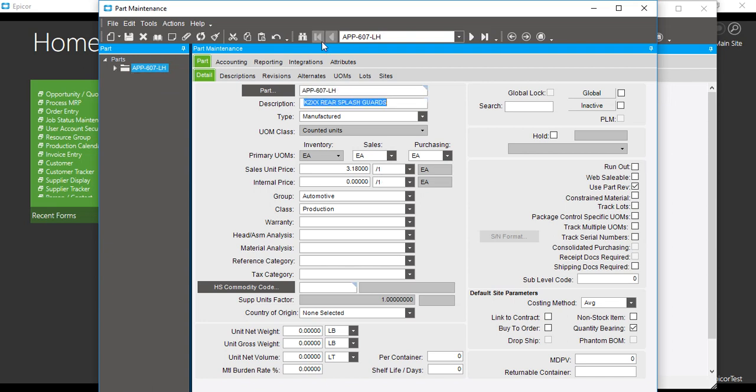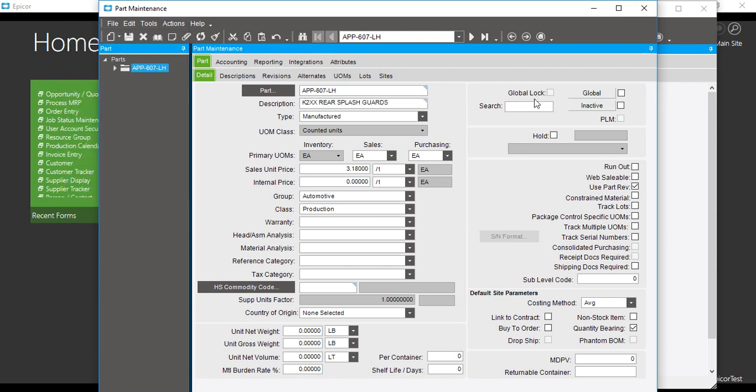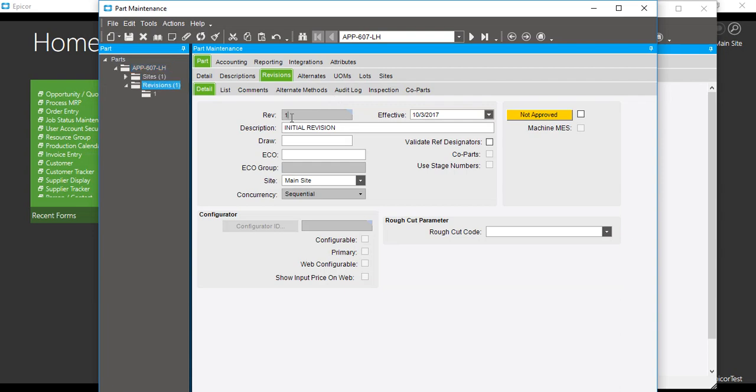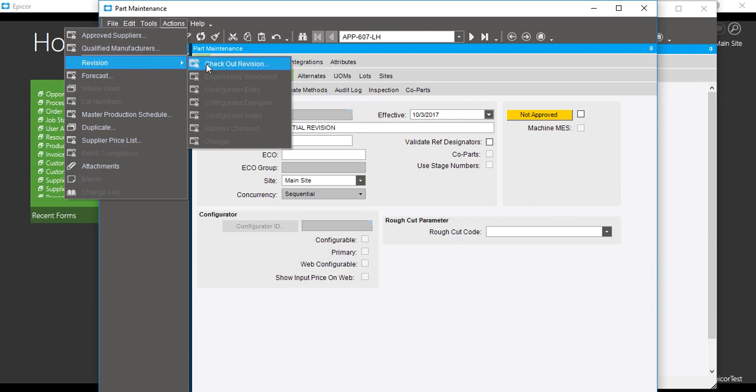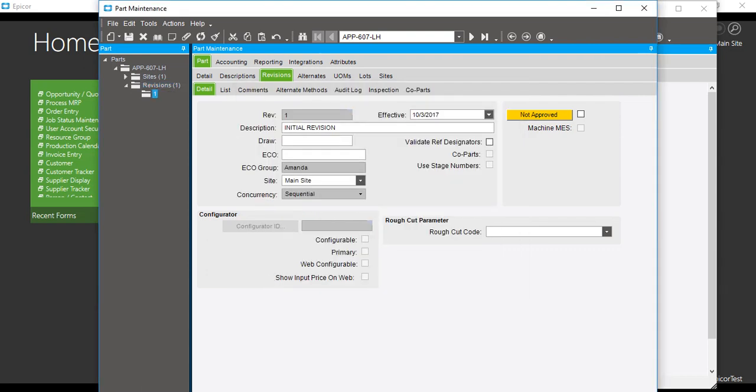Then go to actions. Actually, you have to select the revision first. So go to the revision tab. Select that revision, Rev 1, right there. Then go to actions, Revision, Check out revision. Put your name in there for the ECO group. Okay, and I'll check out. And then you go to actions again and open it with the engineering workbench.